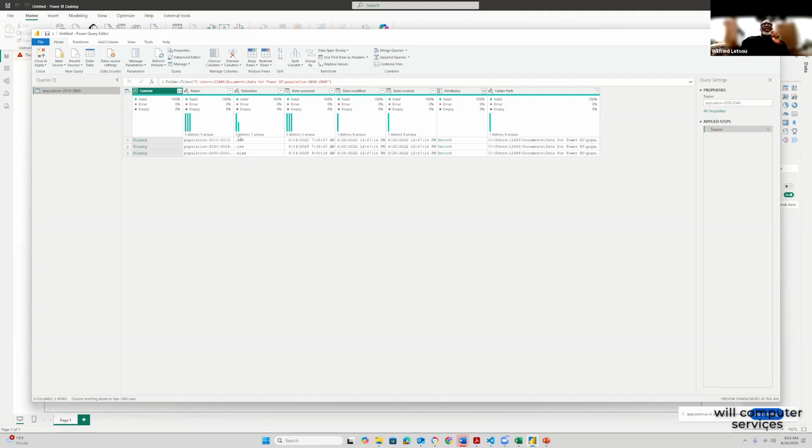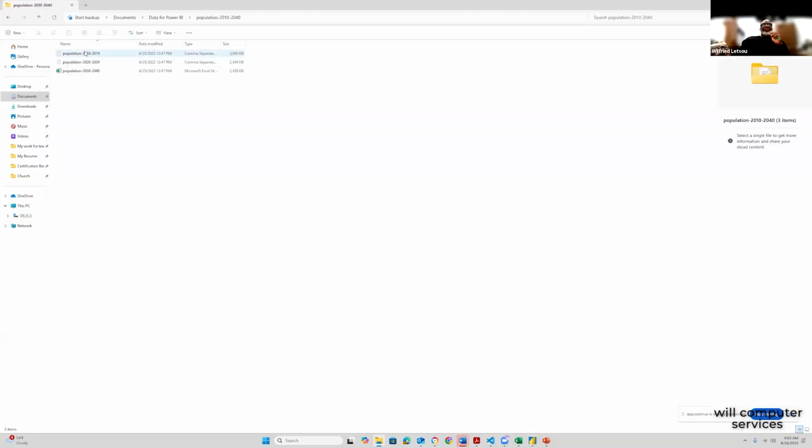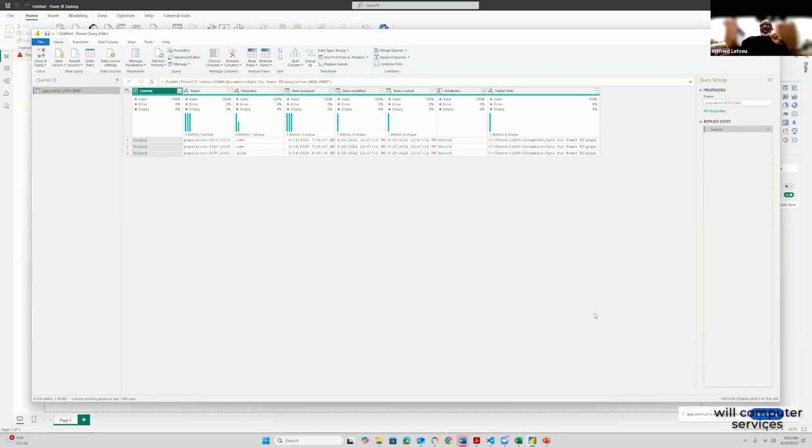But after all, it's only picking up, you can see, 2010 to 2040. But when you come here into the folder, we have 2010 and 2014. So it already automatically combined them for us. I'll look into it, and I will be like, okay, I don't even know what this is showing me here. But let me accept it. Close and apply.